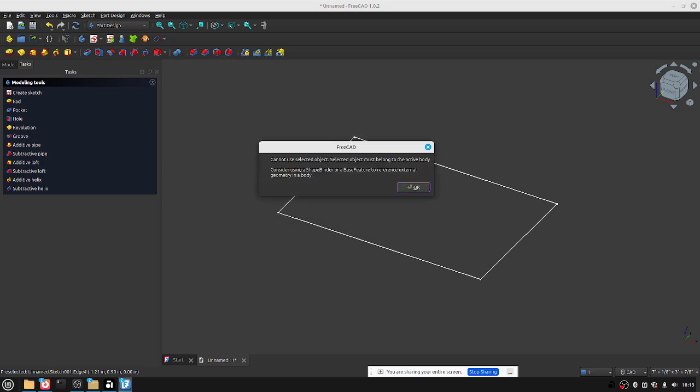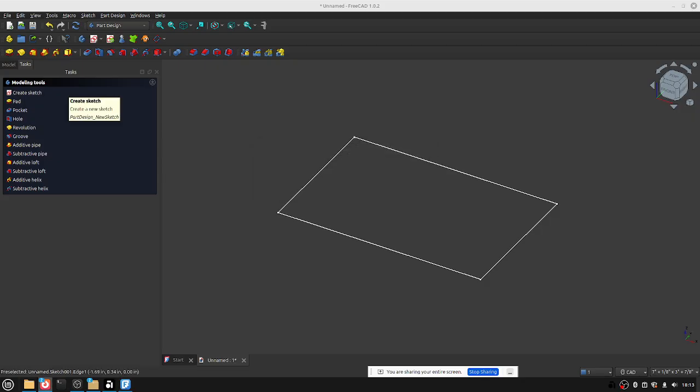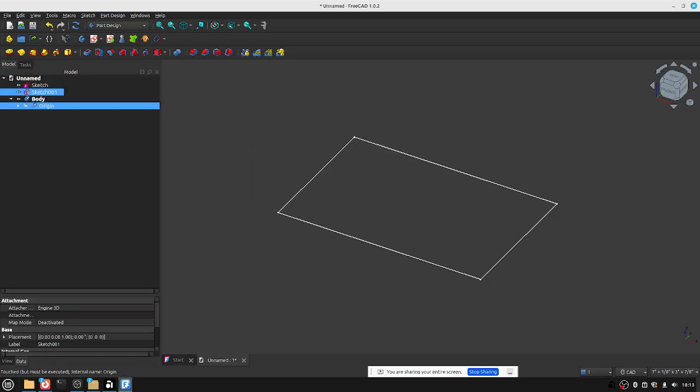Okay, so this is the thing that's different. What I'm following right now is a FreeCAD 16 tutorial. Here it's this complication, but what it says, cannot use selected object. Selected object must belong to the active body. So it has this body thing. I don't even know what it is, but what I'll do is, if you go into the model, see it has body, just drag your sketch, the thing you just drew up, into that body.